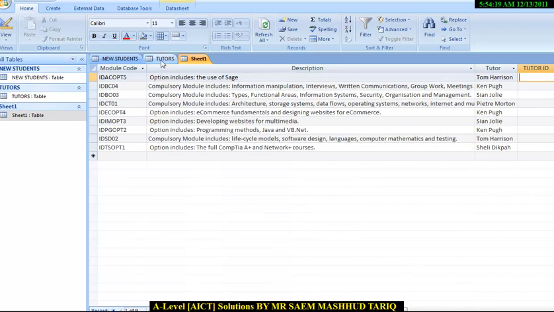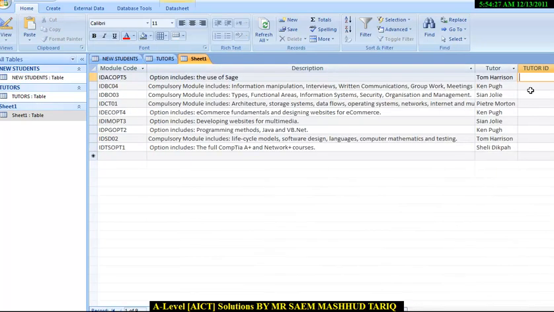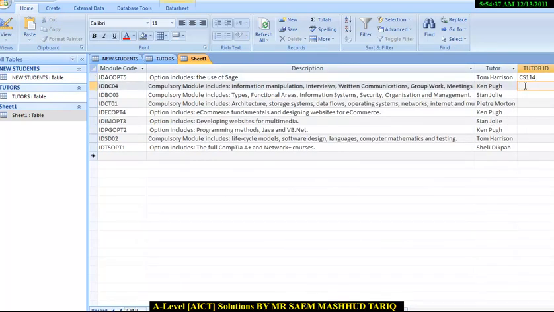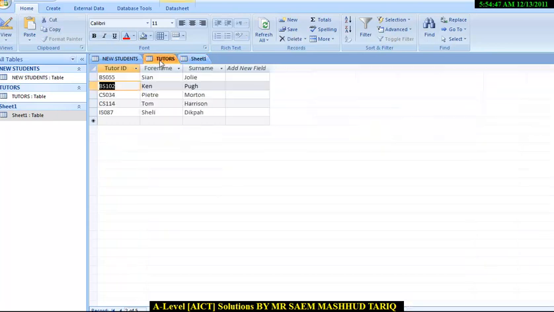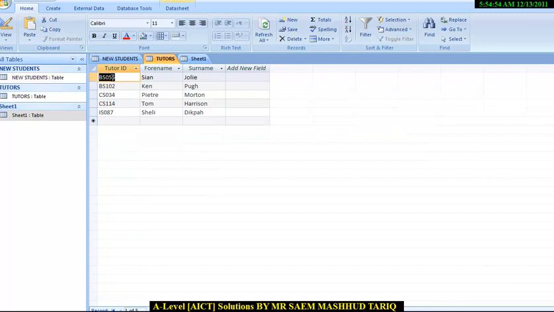For example, we just have to see that Tom Harrison has the following ID, right? Then Ken Bug has the following ID, right? Just need to confirm. And Ken Bug has the following ID here as well, Tom Harrison has it here as well. So I will just try to save my time. Then I have, let's see who's the next one, Saint Jolie over here has the following ID.